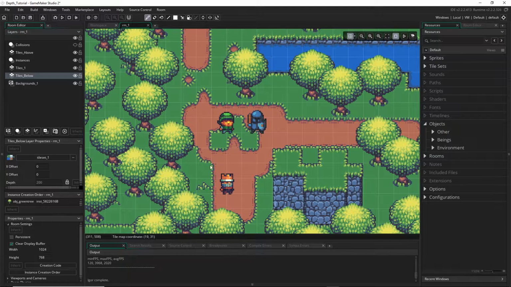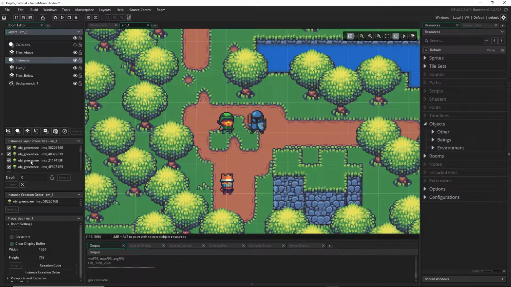And instances themselves can have a depth. So I could set the player, for example, if the player had a depth that is lower than the tiles, then it's going to appear in front of it, which is what happens when you place it into the instances layer, for example. Every instance in the instances layer gets set to a depth of 0. And from then on, if a bunch of things have the same depth, what determines what gets drawn on top of the other is just who runs their draw event first.